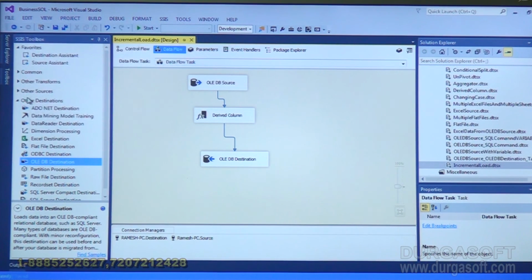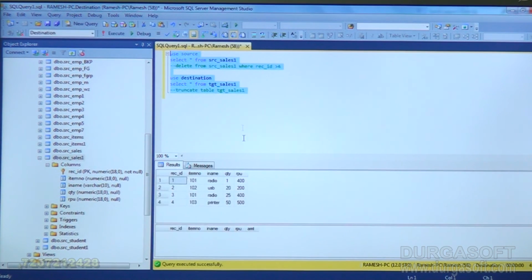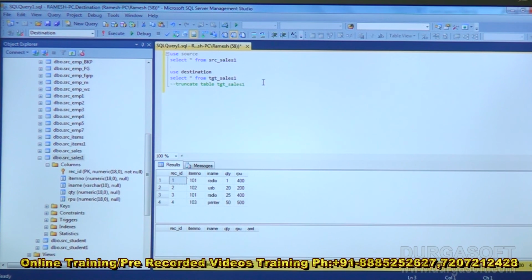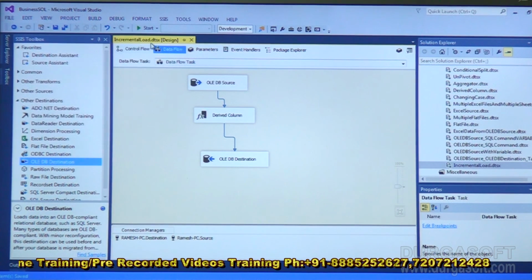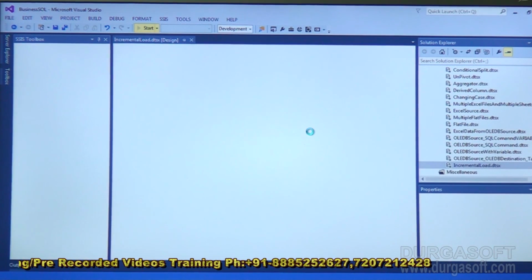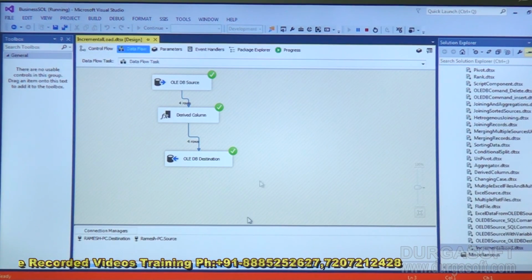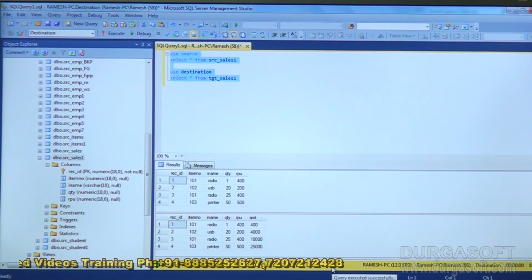File menu, save all. Right now, if you observe, the source consists of 4 records and the destination is empty. All the records should come into the destination. So we'll execute our package. Start. Execution is done. Check the output. All the 4 records came into the destination.